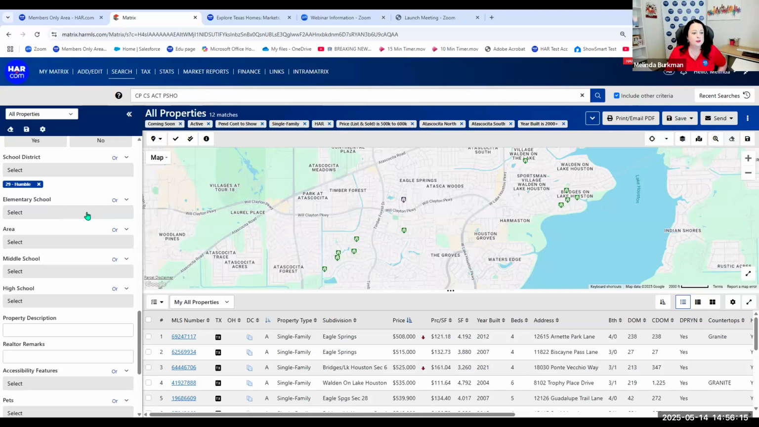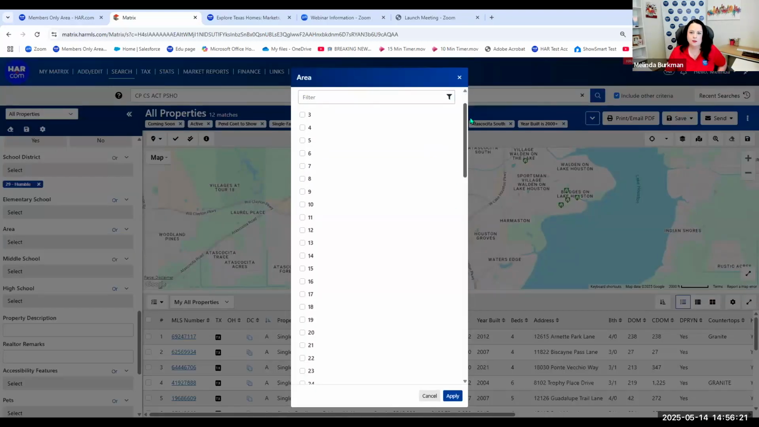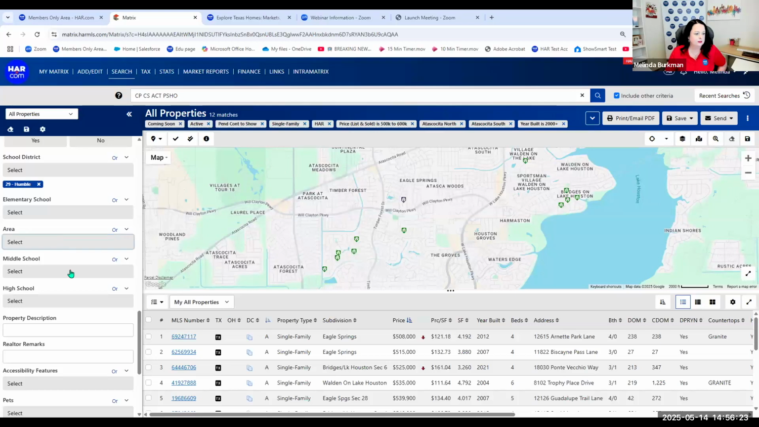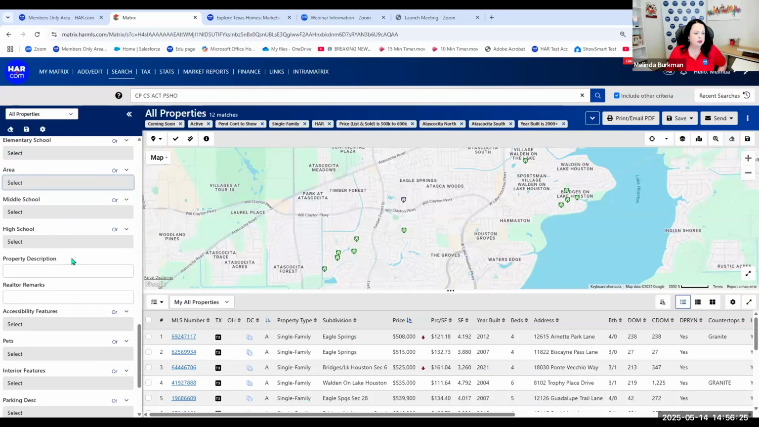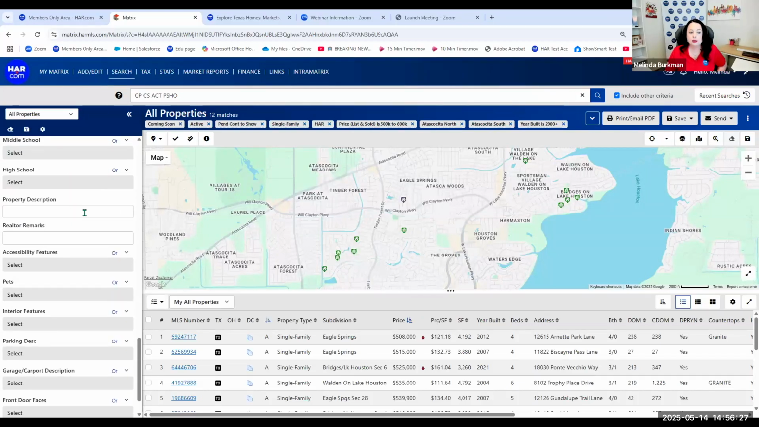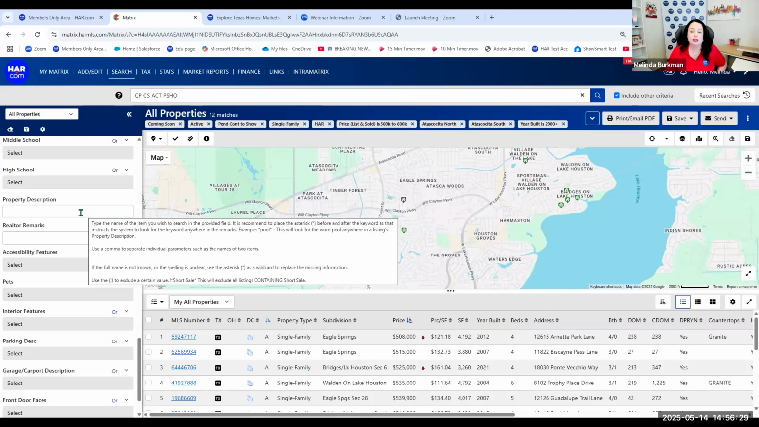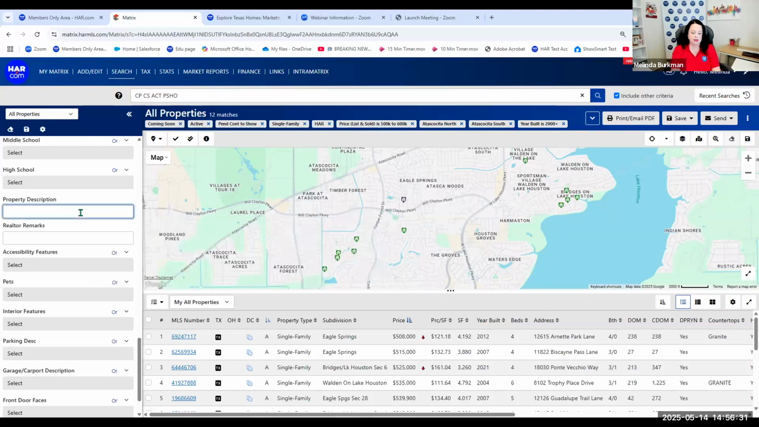You can search for a specific school. Then you have your area numbers. We'll see those on the maps as well when we get to it. You can search by middle school and high school. You can search for keywords in the property description. Here's where that wild card comes in handy. So, you know, short sale. Maybe you are interested in short sales. You put it in the property description.